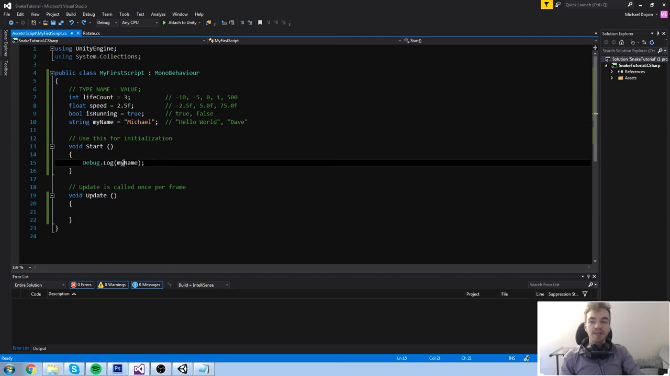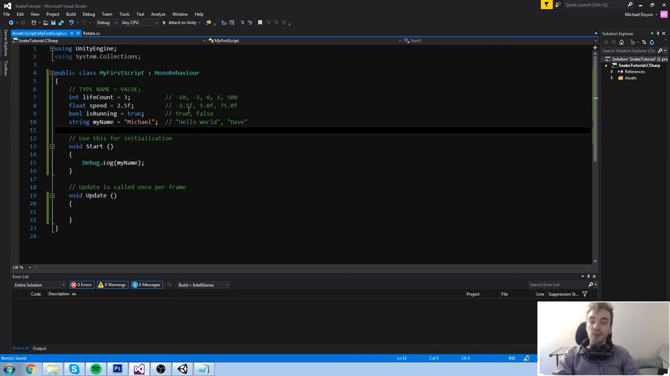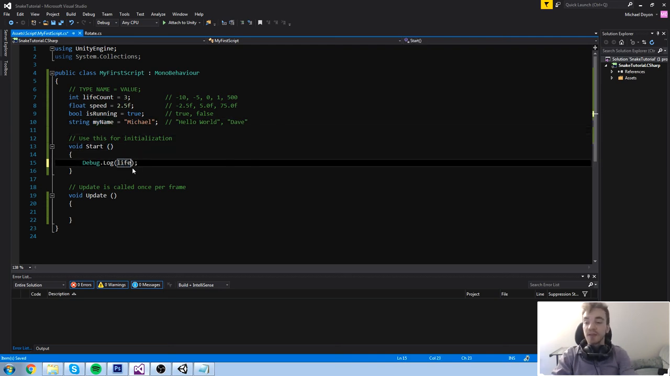If you remember guys, what we did is the debug.log writes something in the console, and then what it writes depends on what it is being sent. The way you send something to a function is just by typing something in the parentheses here. Now, we sent my name, which resulted in debug.log saying Michael, because my name is equal to Michael, like defined here. Now let's switch that up and put live count instead.